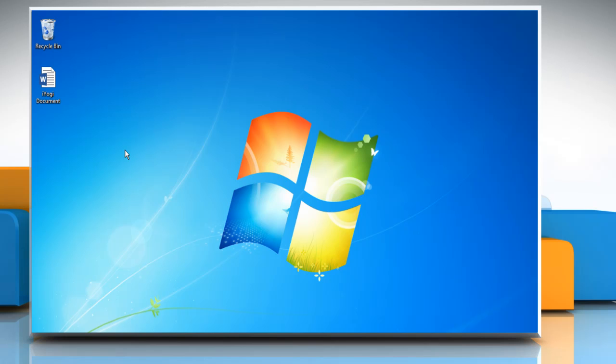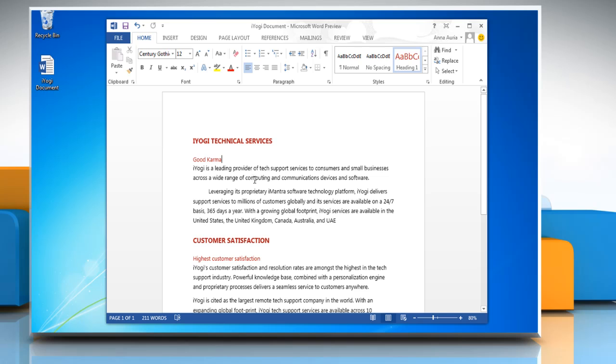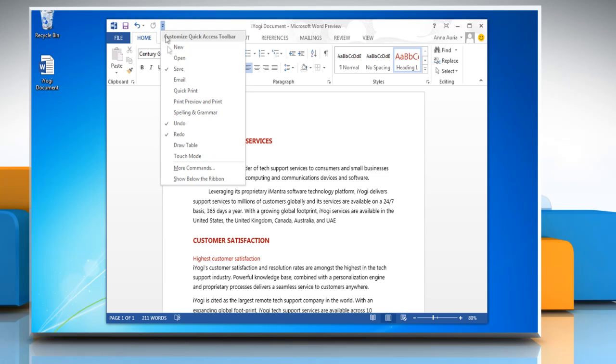Hello friends, here is how to add content to the AutoText Gallery in Microsoft Word 2013. Open Microsoft Word 2013. On the Quick Access toolbar, click on the Customize Quick Access toolbar drop-down arrow.